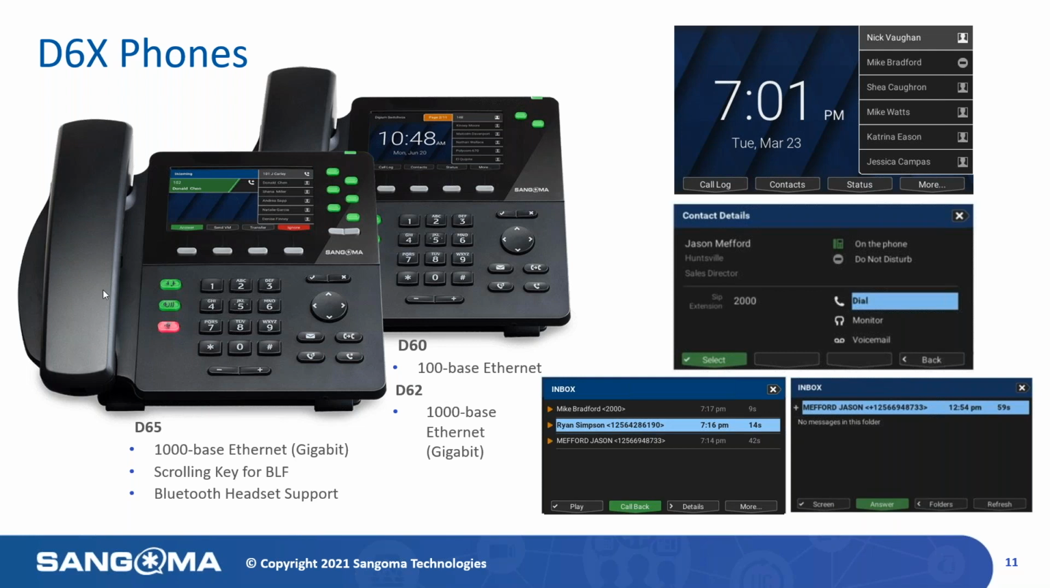In the foreground, you have our D65 mid-level phone, which is also gigabit. Anything above the 62 is going to be gigabit. And it's physically the same size as the 60 and 62, but gives you additional busy lamp field keys that allow you to scroll through. You can see up to 100 contacts by scrolling through these pages. It's also Bluetooth compatible. These phones over here are not, although you can use EHS headsets with any of our phones. And then if you look over on the right-hand side, you can see we have things like visual voicemail, which I mentioned before, and the ability to even screen your voicemail before you answer it.